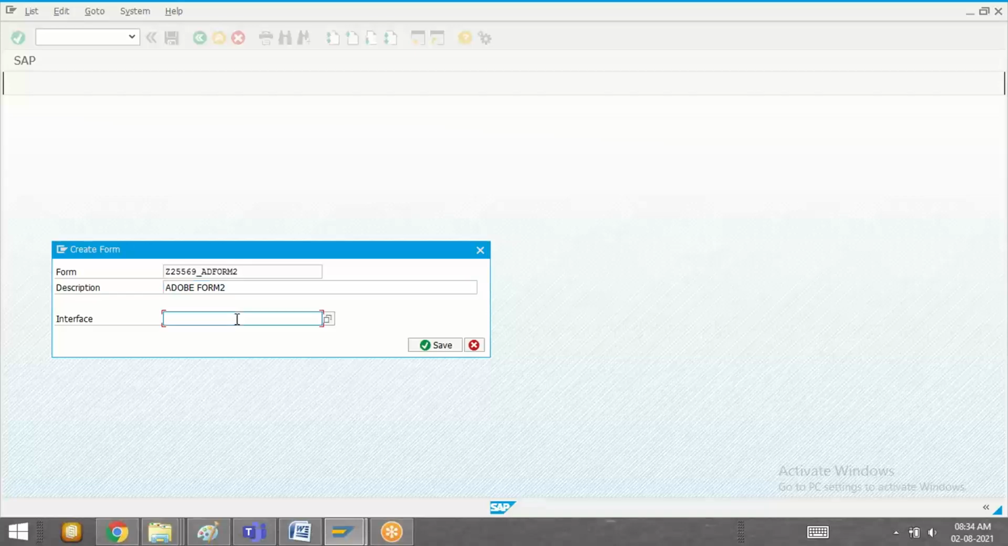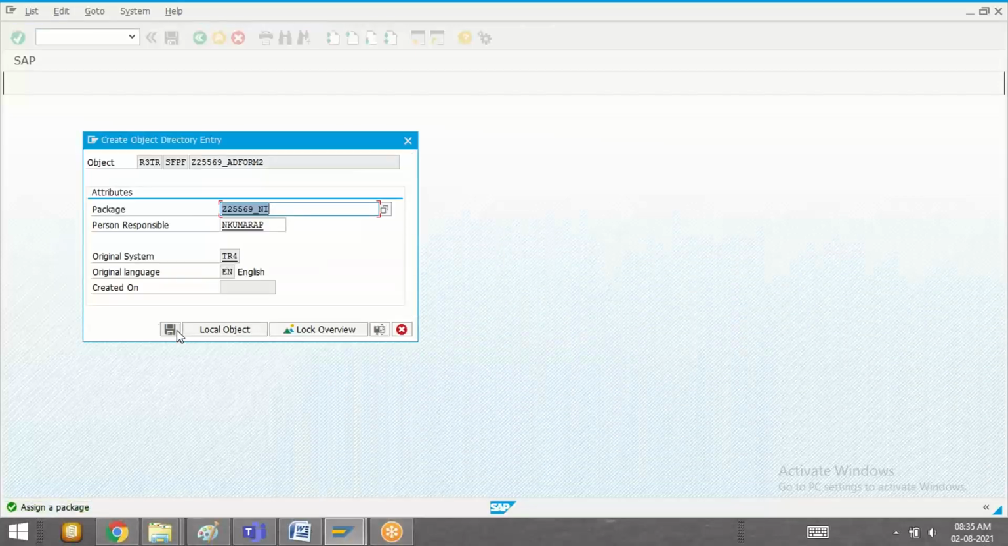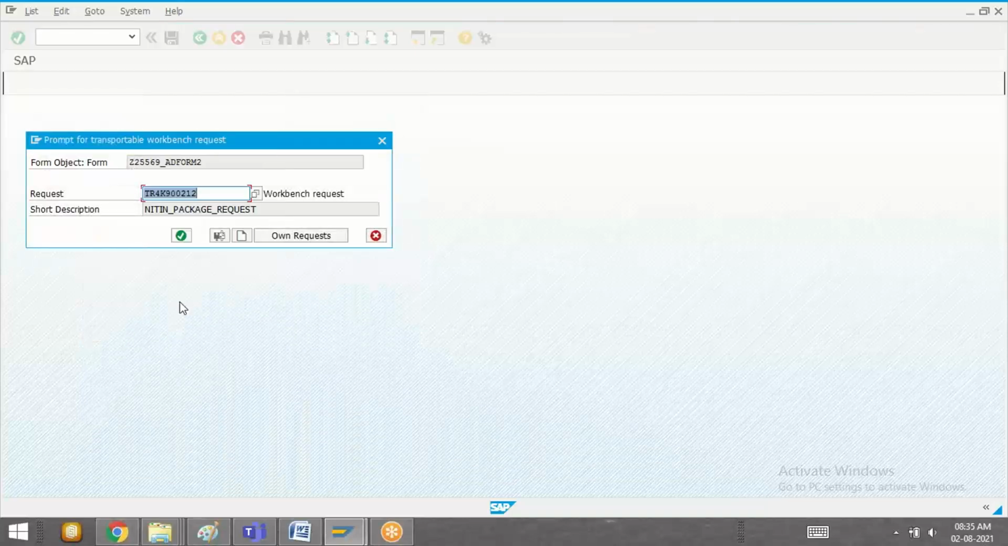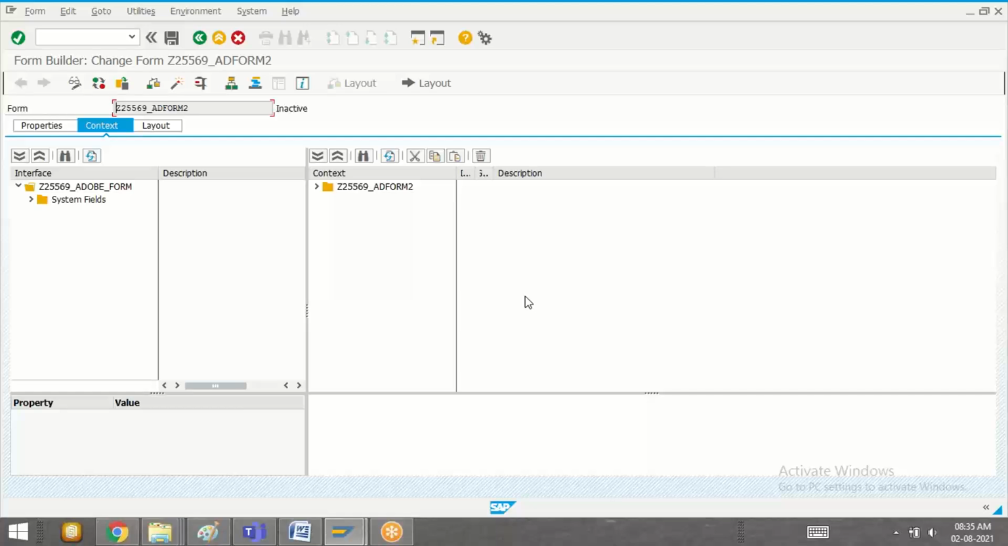Here, provide the interface name, right? You don't have to search for that. Just click backspace. You will get the recently created interface directly there. You will get it directly by default. Perfect. Now you need to go to the layout.